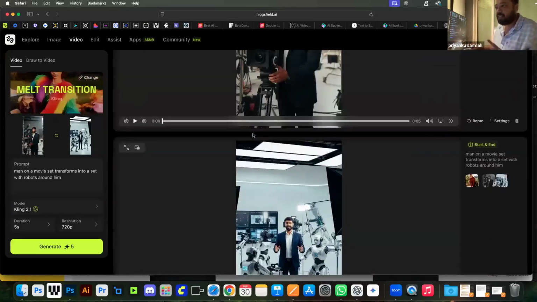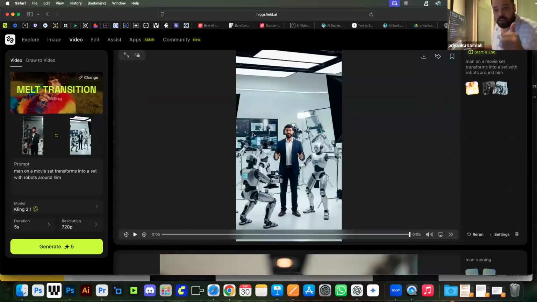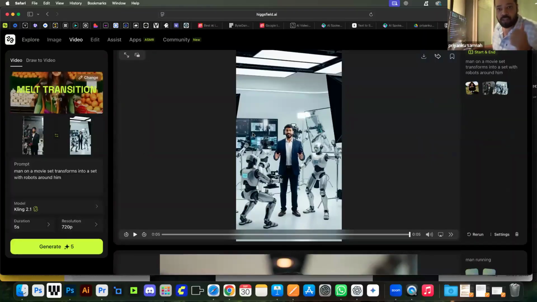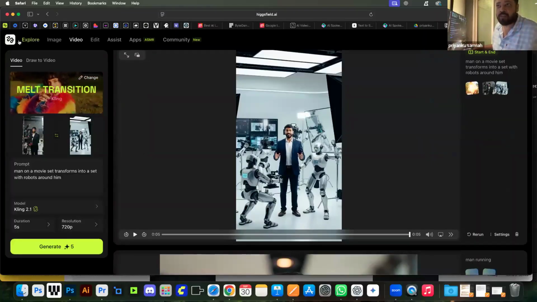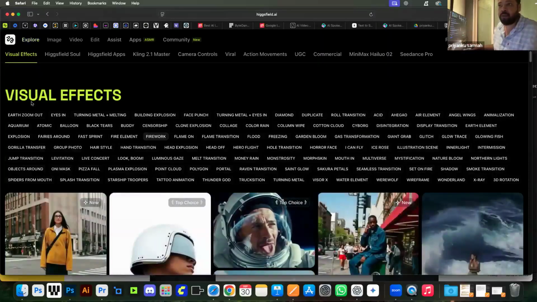Now, once you have done this hook using Higgsfield, and you are clear about using Higgsfield and how to do your hook, it's a very clear formatted process. You come into Explore. Once you come into Explore, you will see Higgsfield effects pop out in front of you. Visual effects will pop out, and all of these are individual visual effects. And you can check out each one in detail.